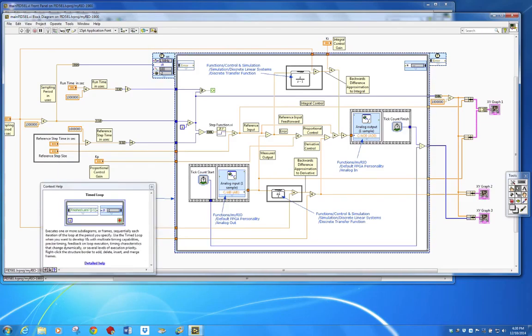We will likely not have a need for a timed loop that executes multiple frames, although that is a very powerful feature of a timed loop in real-world applications. We will not have a need for multi-rate timing. We will most definitely have a need for precise timing. We'll be implementing feedback on loop execution. We will not have a need for timing characteristics that change dynamically, and we likely will not have a need for multiple levels of execution priority, although again, in real-world applications, that is a very important capability.